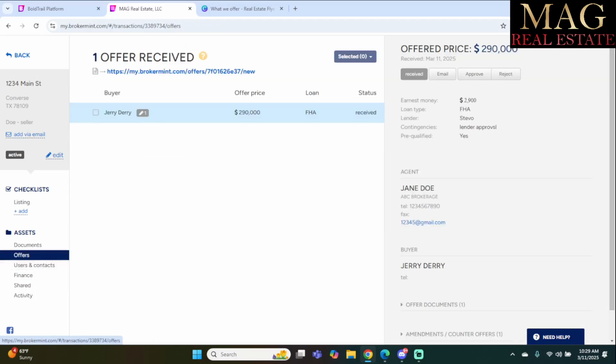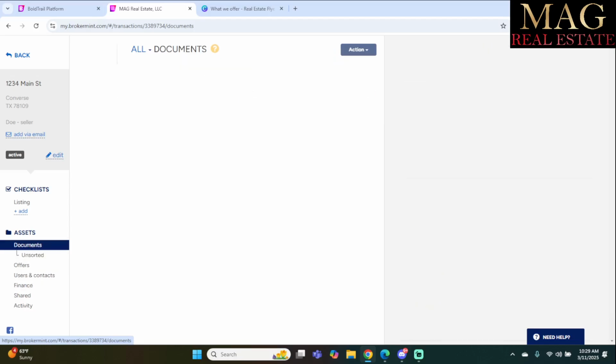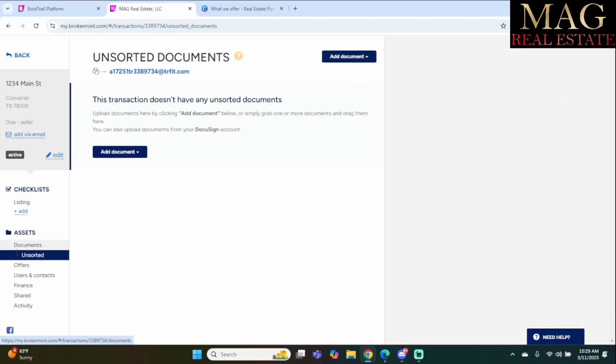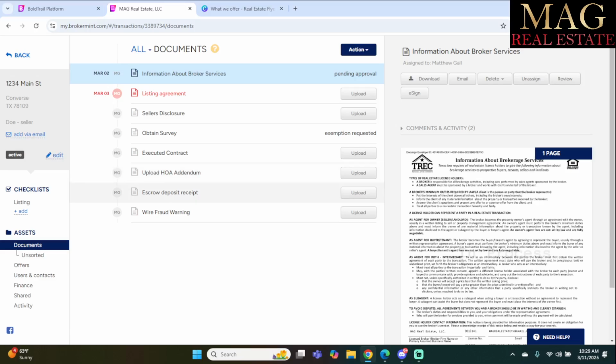under unsorted, most likely. I can apply it to a file if need be, but you would see it here in unsorted, or it may be in documents under just like its own new thing under CDA, but you would look for it under documents, one of these two subsections, okay? Then you would take that and give that to title.